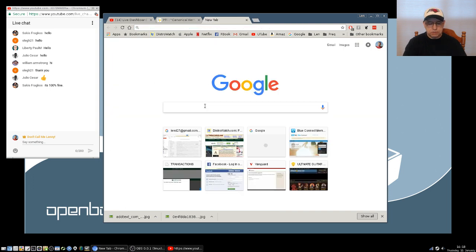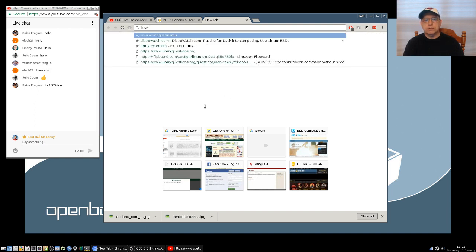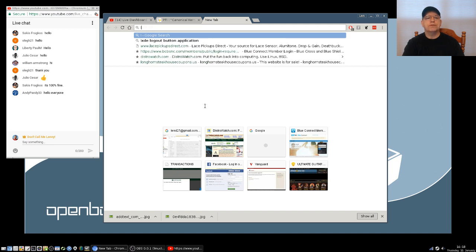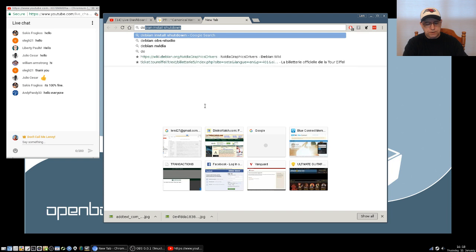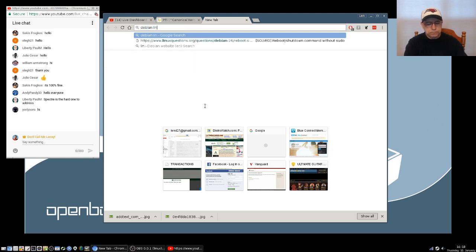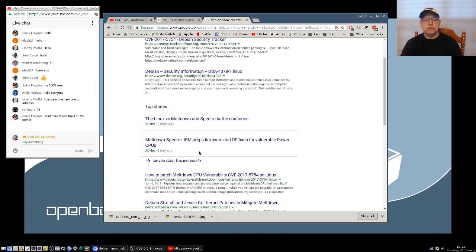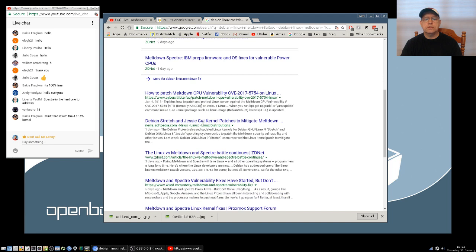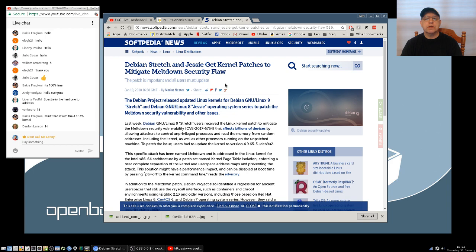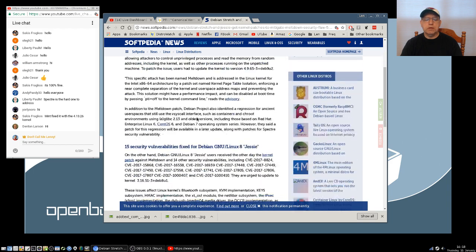So I'm still waiting for the Arch Linux fix. I haven't done a whole lot of research on that, and the Debian fix I have not come across, but Ubuntu has responded. Now if I do a search to see if Debian has a Meltdown fix. Okay, so Debian Stretch and Jessie get kernel patches to mitigate the Meltdown. So I am going to have to look into that and do an install.